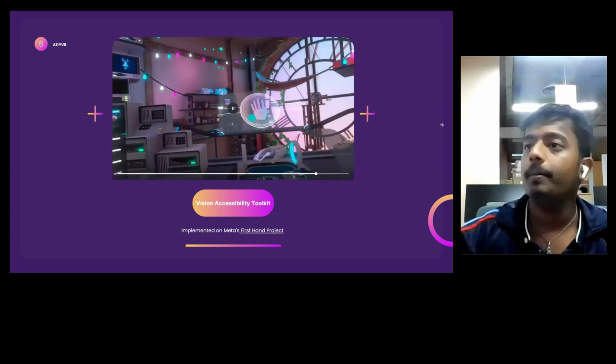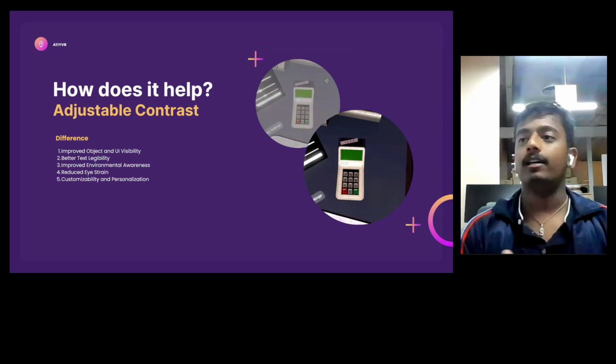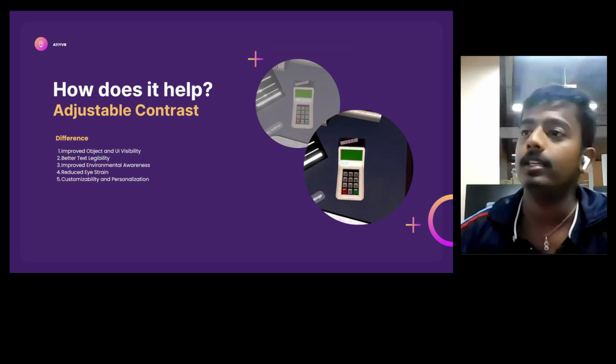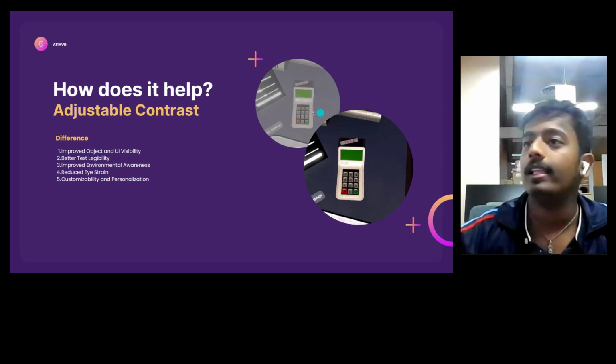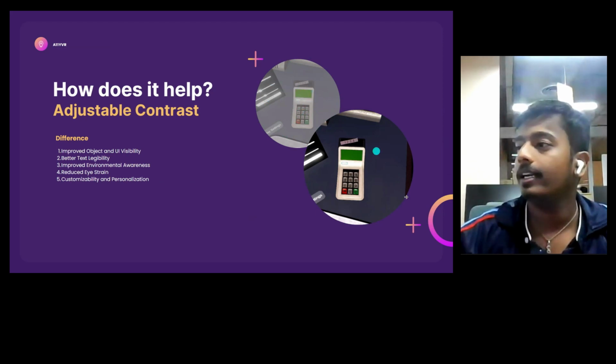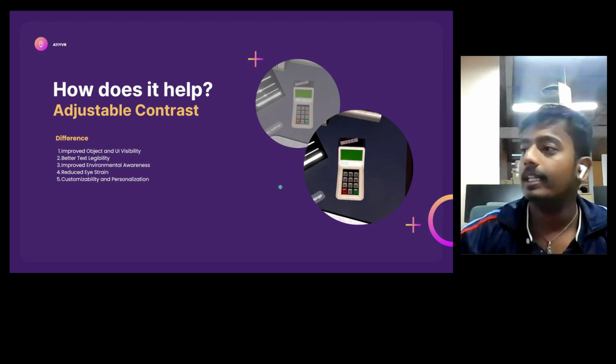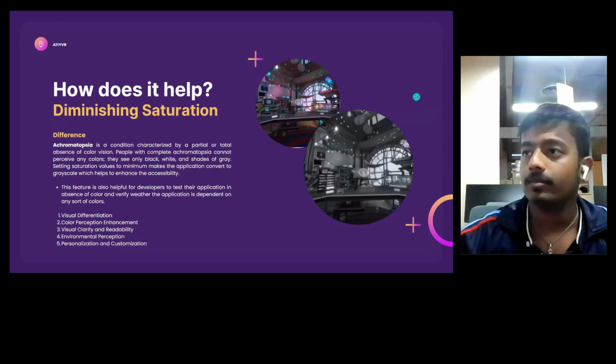Moving forward, how will this functionality actually help the users? How is it creating a difference? One can see here how the application looked with the normal contrast settings. But as soon as the user enhances the contrast, the text is more visible, the UI has been improved, there is less eye strain, and it allows the user to customize their experience.